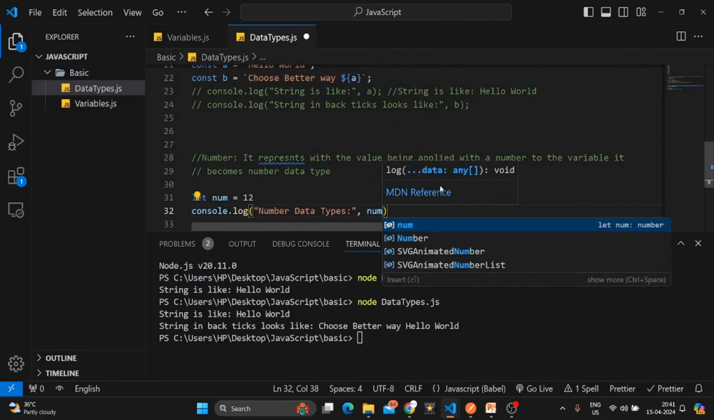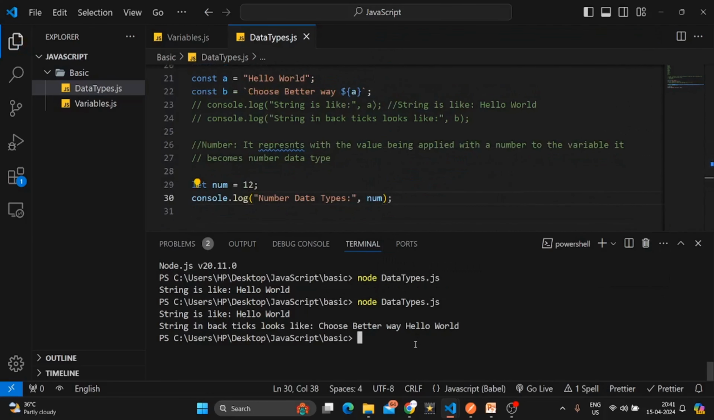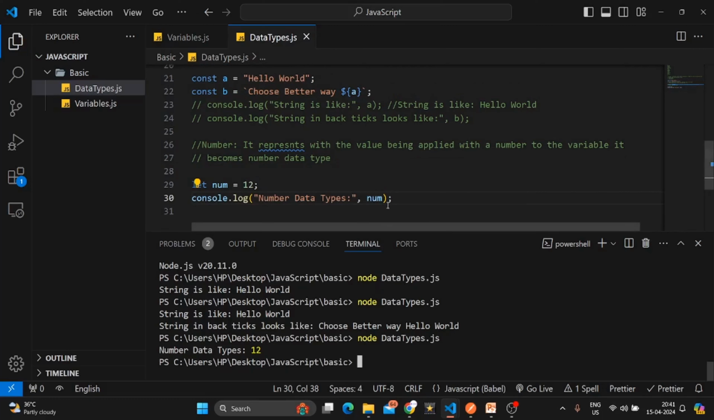So it will be num, and let's try to print out this value in a similar way. So here we have got "number data types is 12". This is how exactly the number data type works, because what we have given in the print statement is "number data types" and we have called the num. The value which was assigned to the num is 12, and 12 is getting printed in front of number data types. Okay, so this is the output of this.